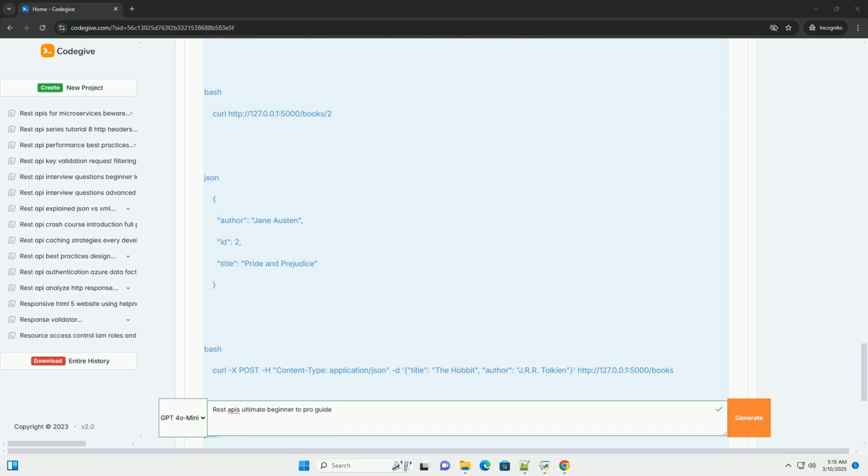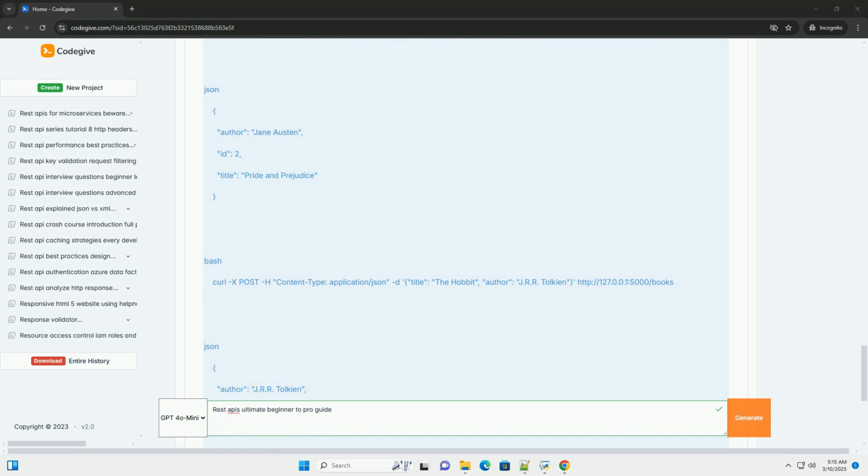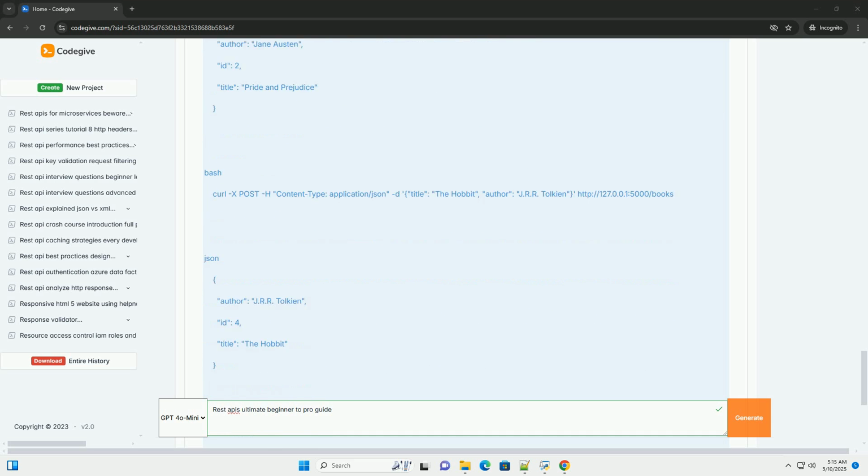They abstract away the complex internal implementation details, allowing developers to focus on using the desired functionality without needing to know how it works under the hood. REST, Representational State Transfer. REST is an architectural style for designing networked applications. It's not a strict protocol, but rather a set of guiding principles. It's a very popular and widely adopted style for building web services.